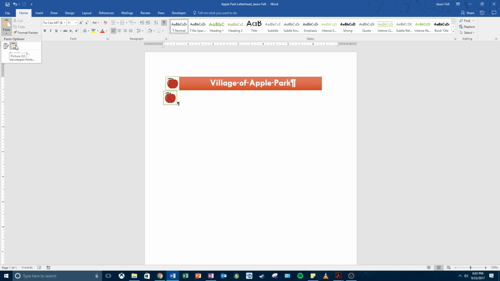The difference between the two is if you paste it as a picture, it keeps it as a floating object. I'm sorry, it keeps it as an inline object. So I can't really move it, as you can see. Now if I go back and I keep source formatting, it keeps that same formatting we just did, so I don't have to do the same thing again. So we're going to go ahead and put it on this side.